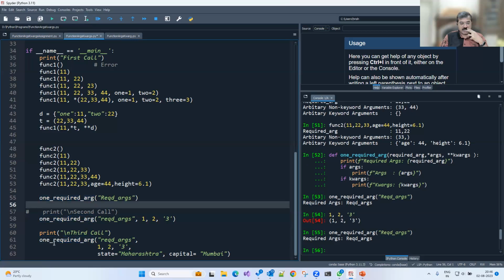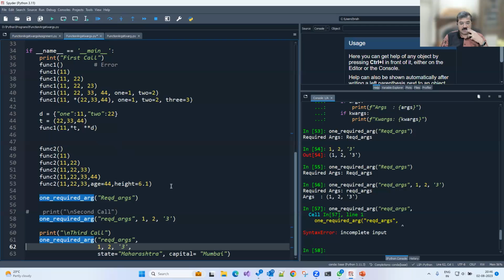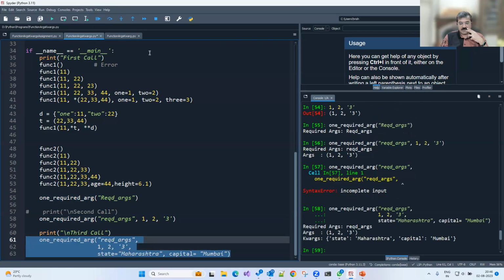It says required argument. We are at this line, and the print has come. It says required argument and then ARGS. And the third call that I gave: required argument, arbitrary number of non-keyword arguments and the keyword arguments. I have passed everything. So when I select this and run this particular code, it gives you everything. Required argument, ARGS and KWARGS, everything has got printed.